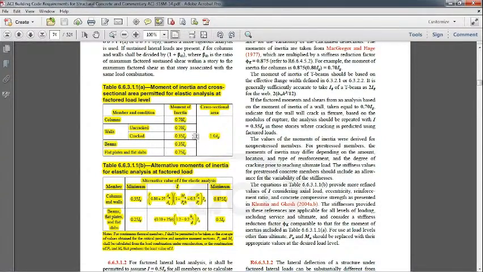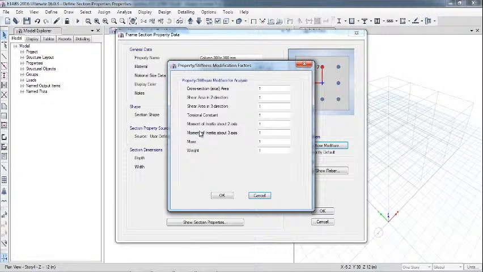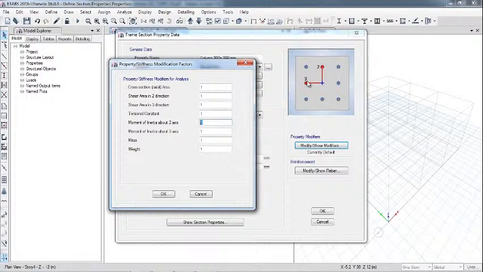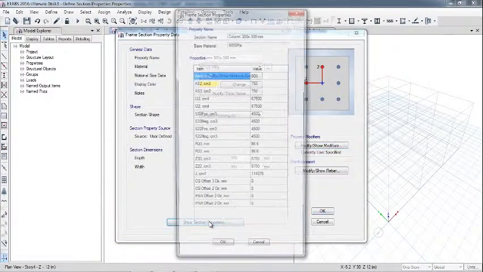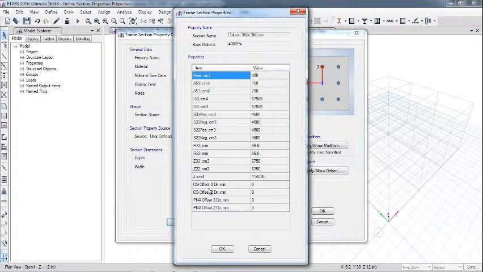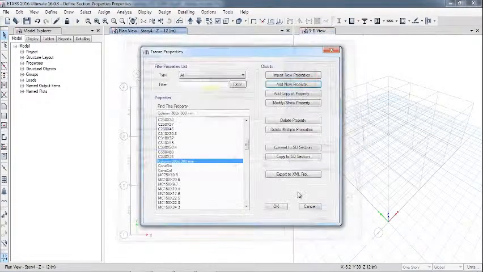So how can we use these values in our software? So here is the option. For ignoring the concrete in the tension side, I am defining the column, so I will put here 0.7. And the section properties, cross-section area, moment of inertia, radius of gyration, all things are calculated by the software automatically. Okay, so that is a column 300 by 300.